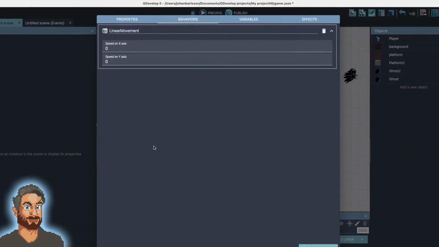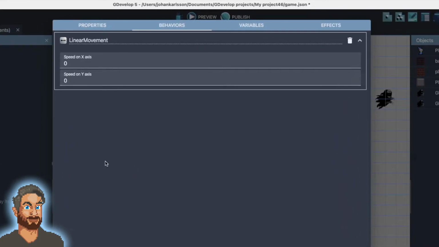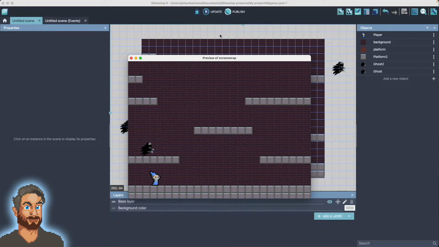And this ghost, we want to go from left to right. And so on the x-axis, which is this way, we will put the number 100 pixels. And now if we preview the game, you can see that a ghost is coming and he's trying to haunt us, but he will still not be wrapped, and so he will not return into the screen.